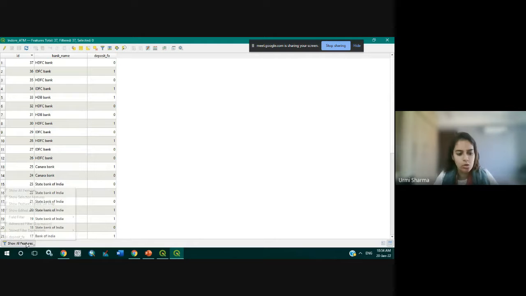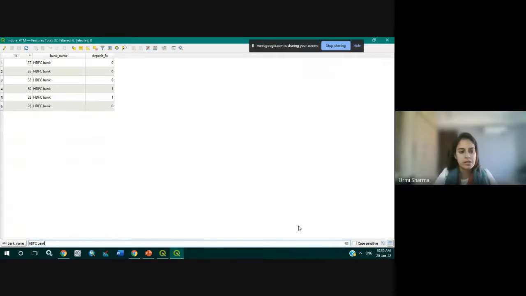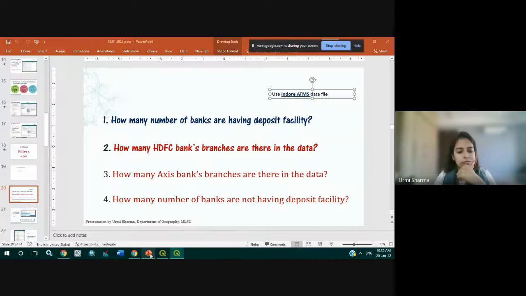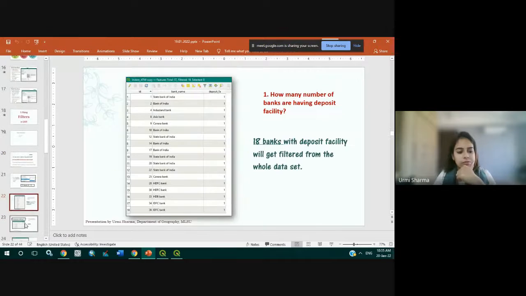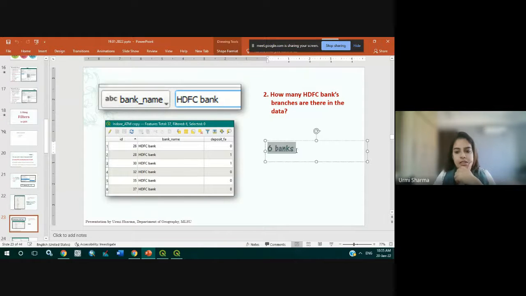Again, you go to this field filter option, and now we are selecting the bank. So go to bank name field and type here HDFC. Click here and enter. So the result of this query will be 6 banks of HDFC. You can see it on this slide. And the answer is 6 banks.